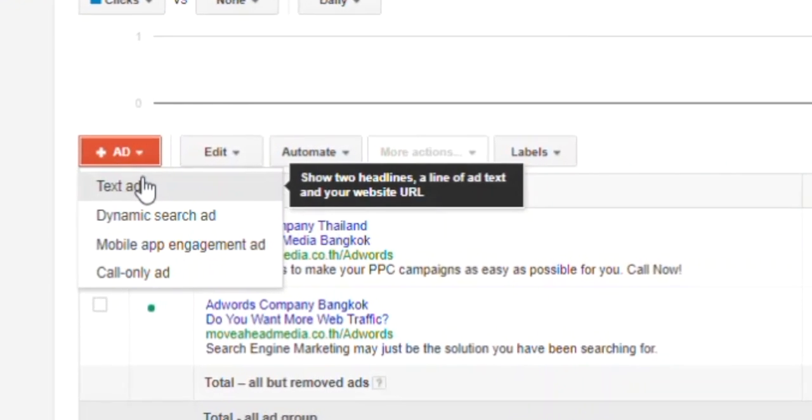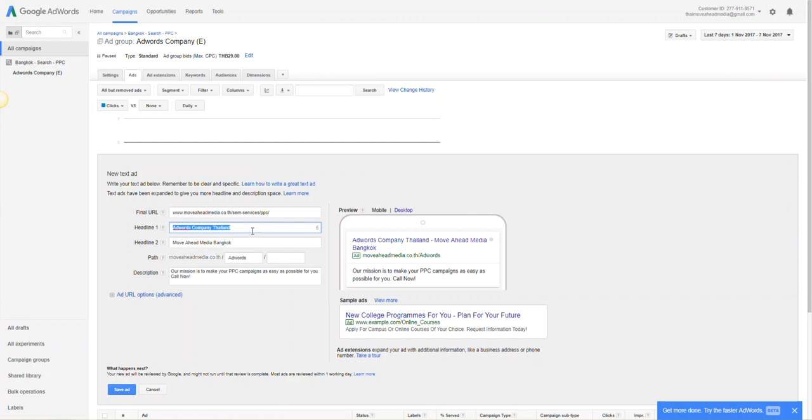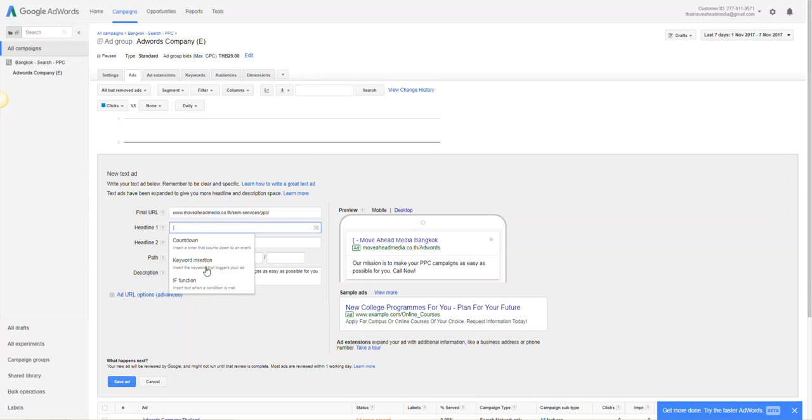In ad number 3, we're going to use a different feature. In headline 1, if you use a brace bracket or the squiggly bracket in my terminology, it opens up a choice of functions. In this example, I'm going to use the keyword insertion function. This allows us to create the headline with any of the keywords in our list.